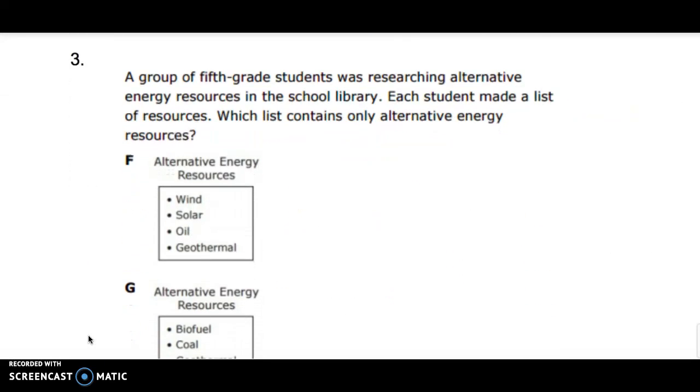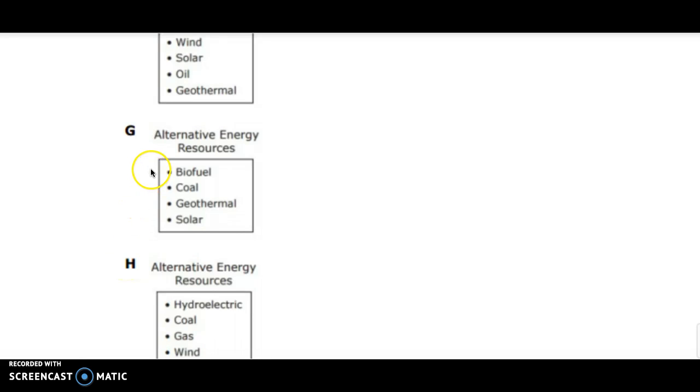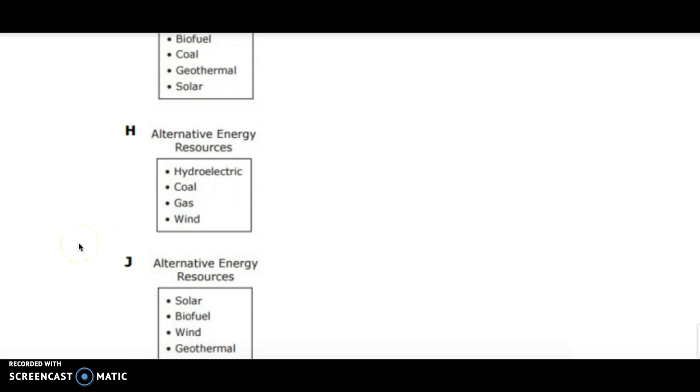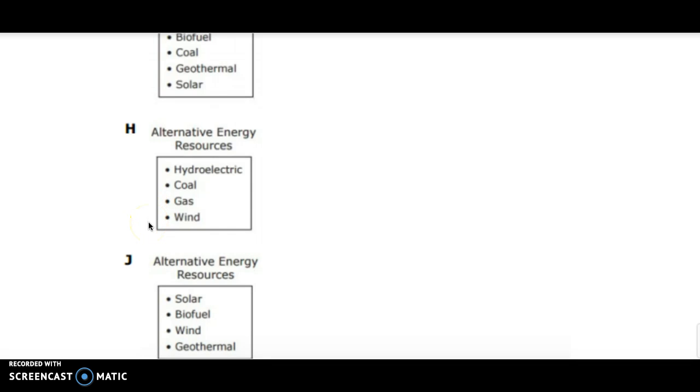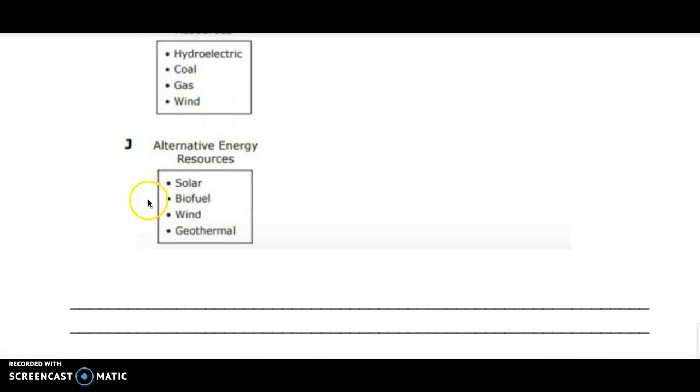Number 3. A group of 5th grade students was researching alternative energy resources in the school library. Each student made a list of resources. Which list contains only alternative energy resources? F. Wind, solar, oil, geothermal. G. Biofuel, coal, geothermal, solar. H. Hydroelectric, coal, gas, wind. J. Solar, biofuel, wind, geothermal.